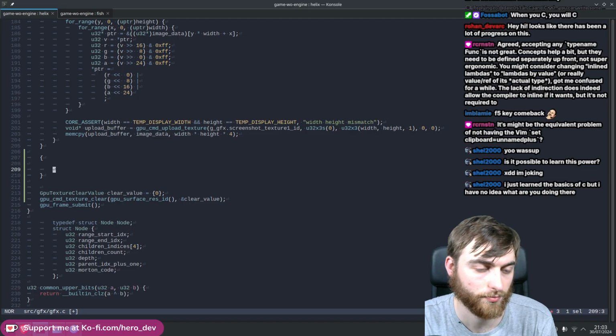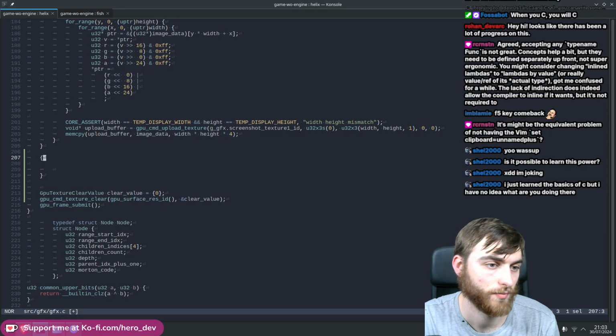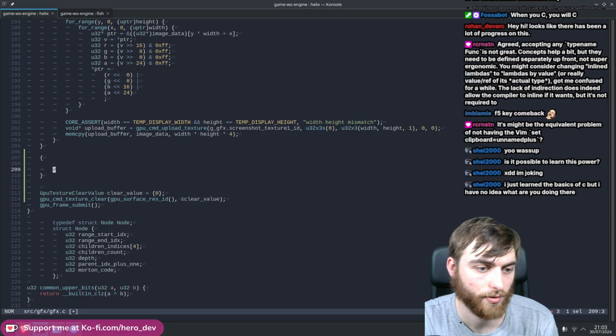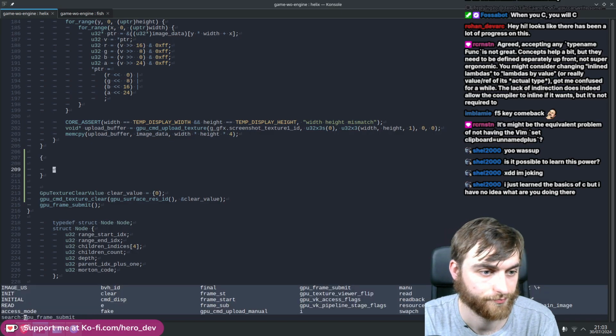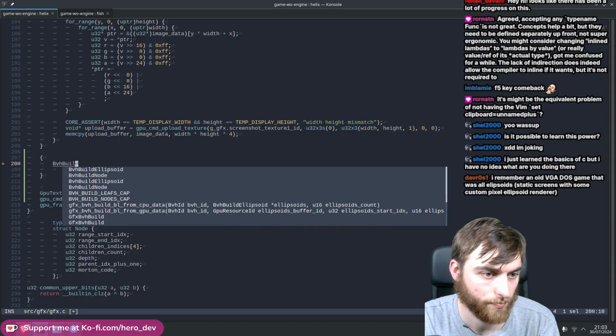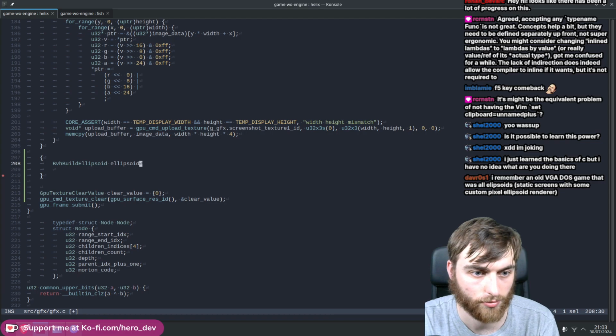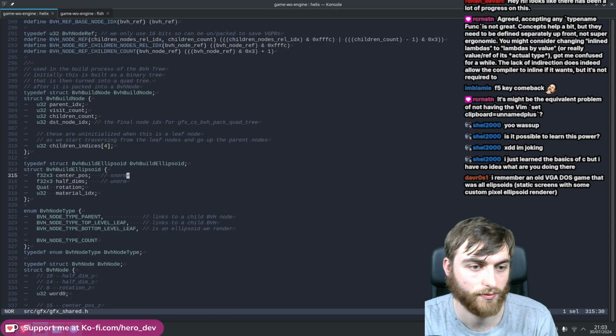So the first one we're going to do is build a box. So we've got a new API for that. So we just make that build BVH, build ellipsoid. So make all of our lovely ellipsoids in here. And so you've got to fit in these things here, right?